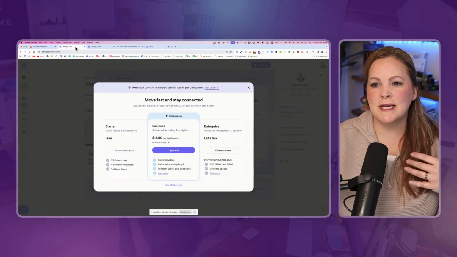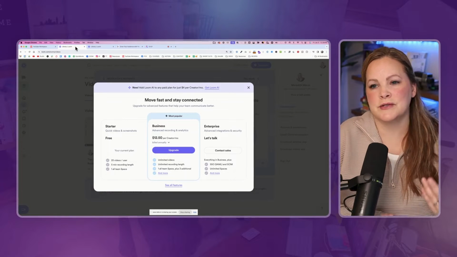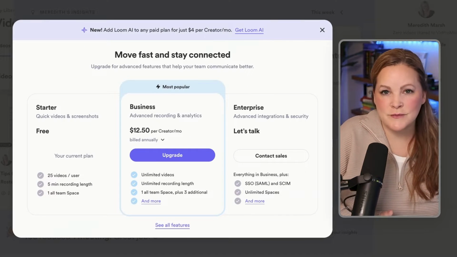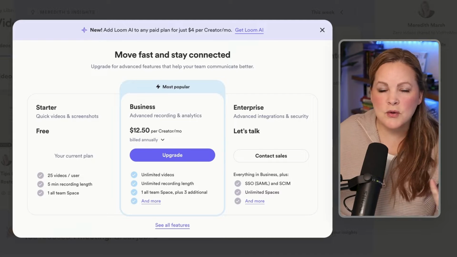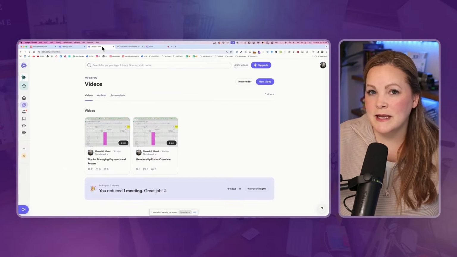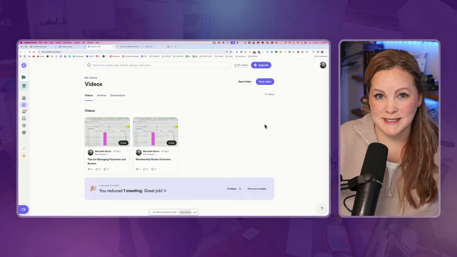But if you're creating videos where you record your face and your screen at the same time and you want to be able to download those, like for a YouTube video or for a course or something, then you'll have to upgrade to the business plan. What I really like about Loom is the simplicity. When you consider all of the editing features of Screenflow, Loom doesn't really have all of those capabilities.